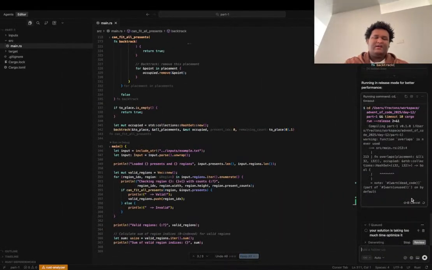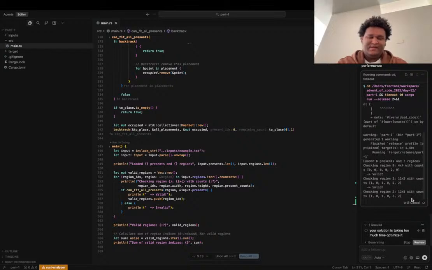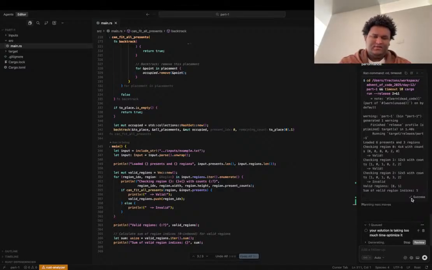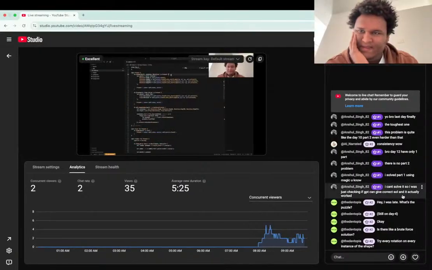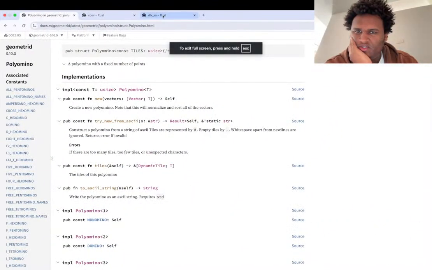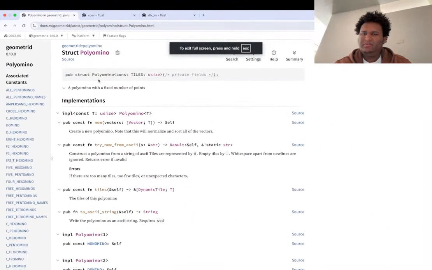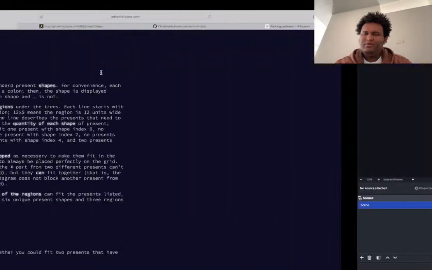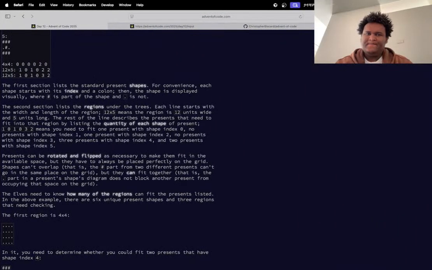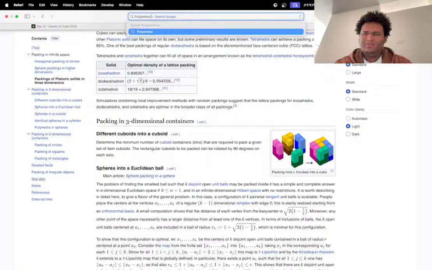I think there are known algorithms out there that do spatial optimizations, but yeah, I think that's the way to do it. Basically, that's how you would do it, I think. What I was going to say is, what was it? Polyomino. Let's say polyomino space parking problem.